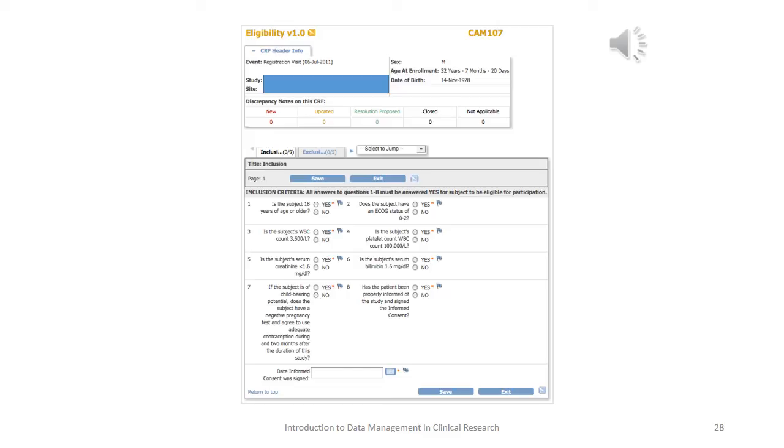Remember, we want to see yes answers for the inclusion criteria. If you notice down there on question number 8 at the bottom, it says, has the patient been properly informed of the study and signed the informed consent? We have yes or no written there. So that's a good use of that particular data set.